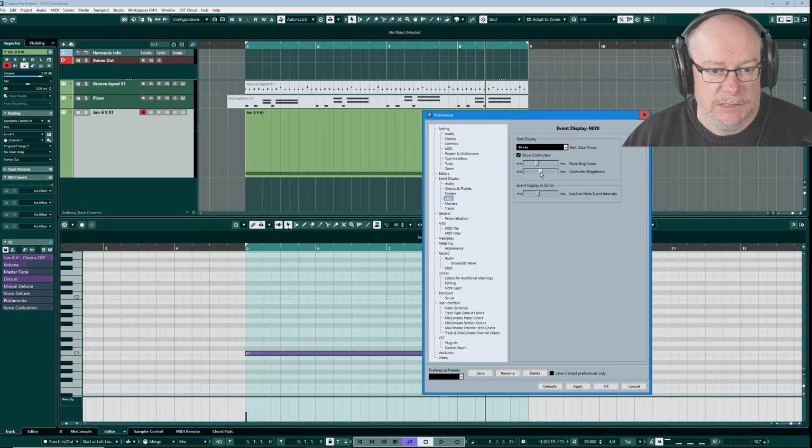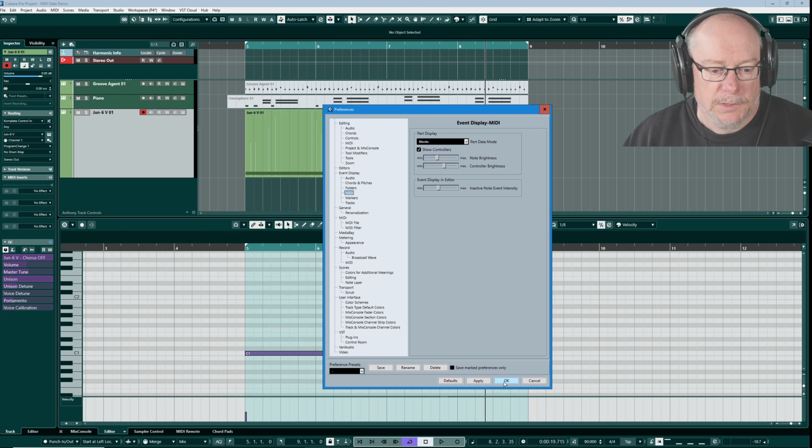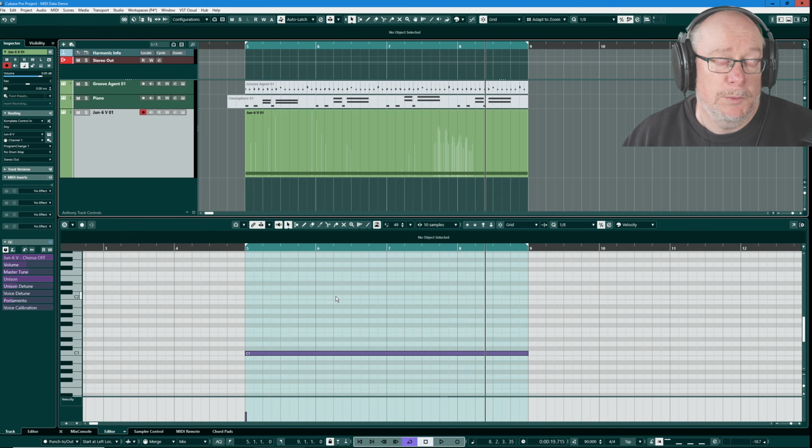You can see they've just got nice and dark there. I don't like to have too bright overlays on the MIDI parts. It just makes the project too cluttered, but that's how you configure them anyway. Let's close that down. What we really want to see is the actual MIDI event data that we've recorded.